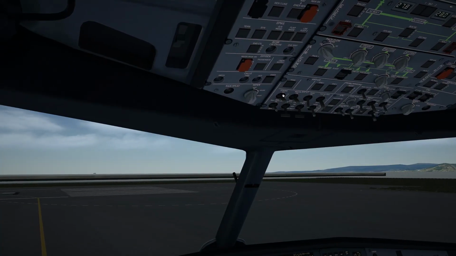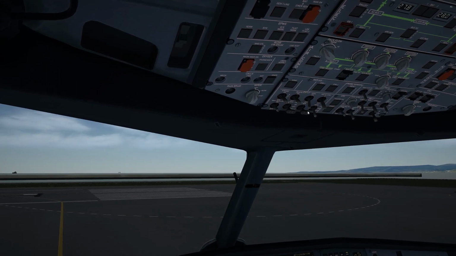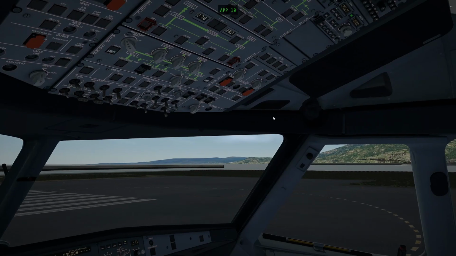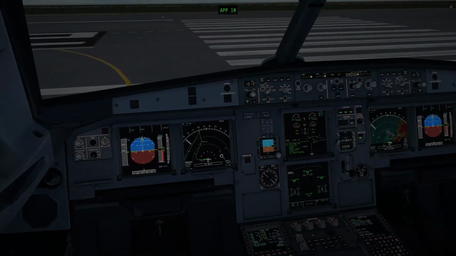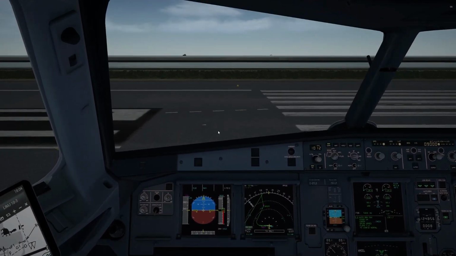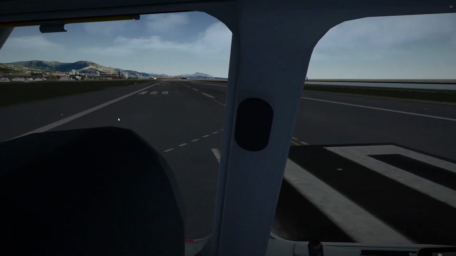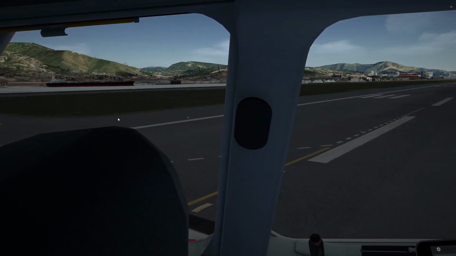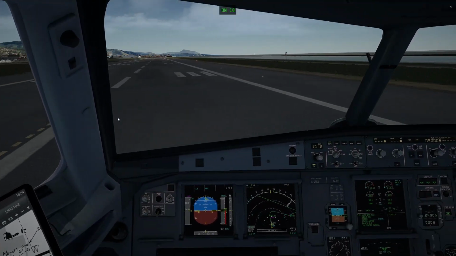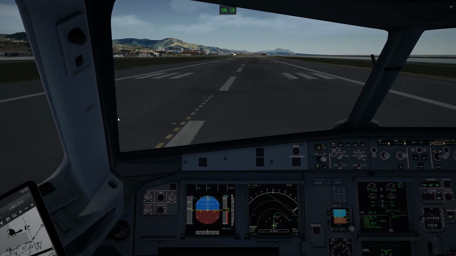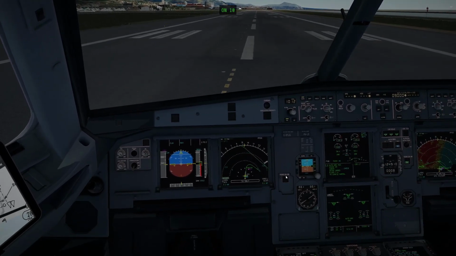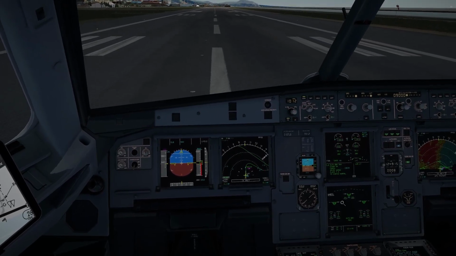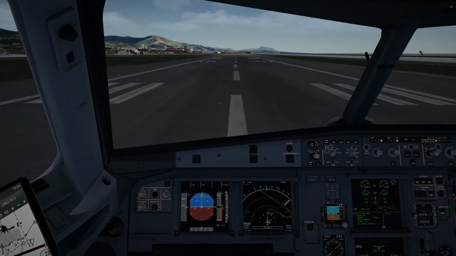We received clearance, we go strobes on, landing lights on, taxi to takeoff, packs off, clear right and left, and nothing on the TCAS. On runway 10. And there we go. Brake temperature is good, below 150.